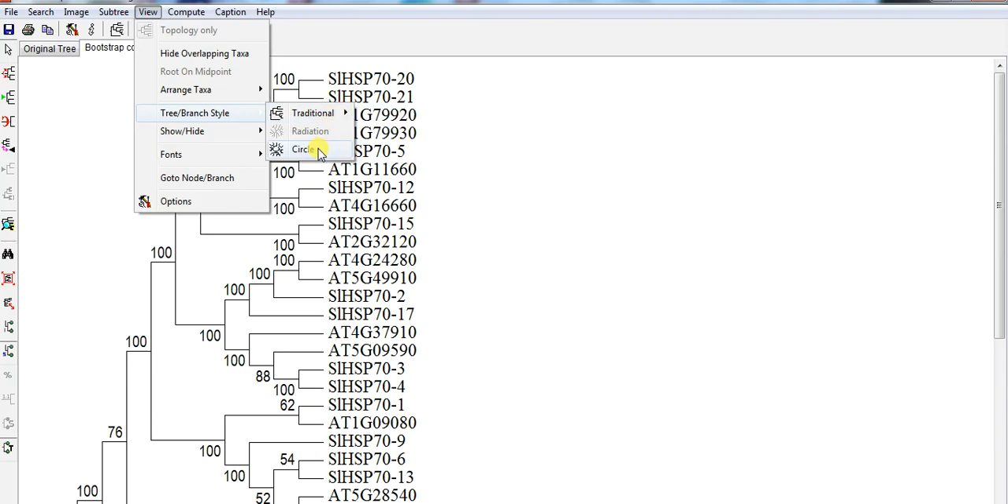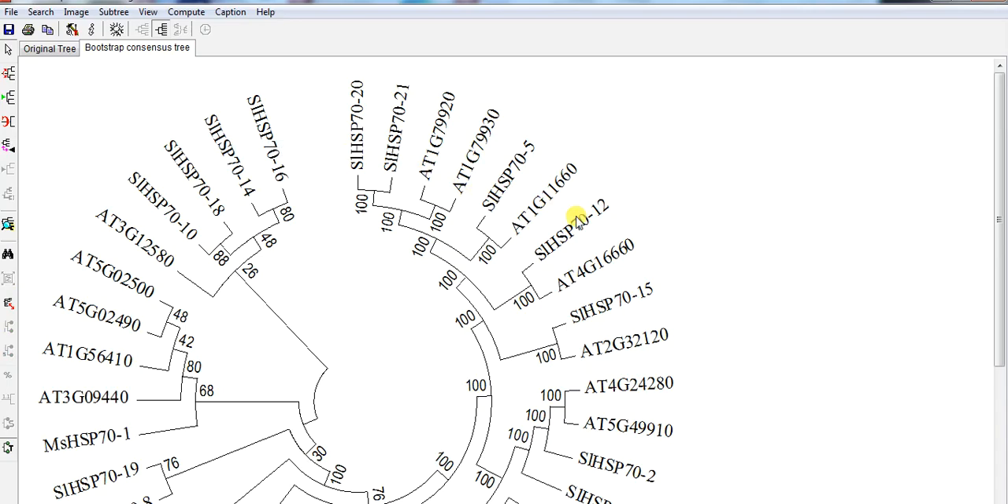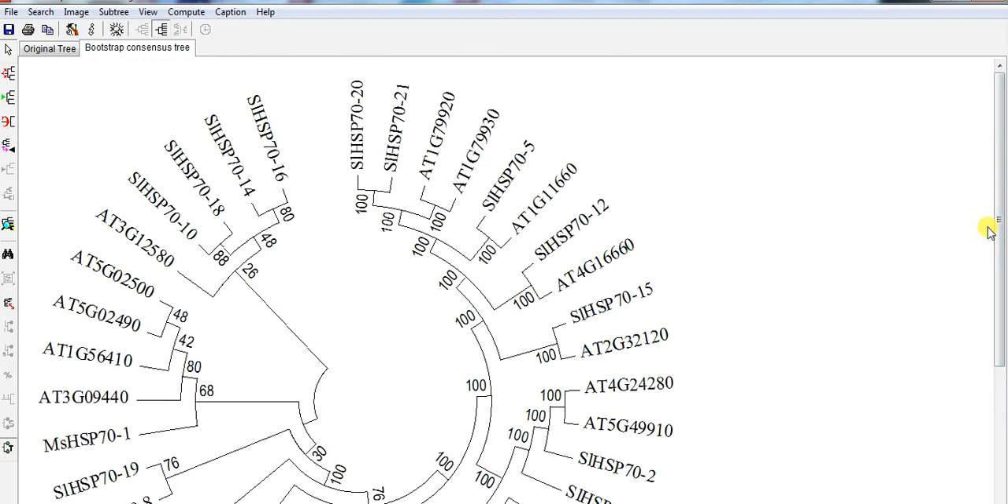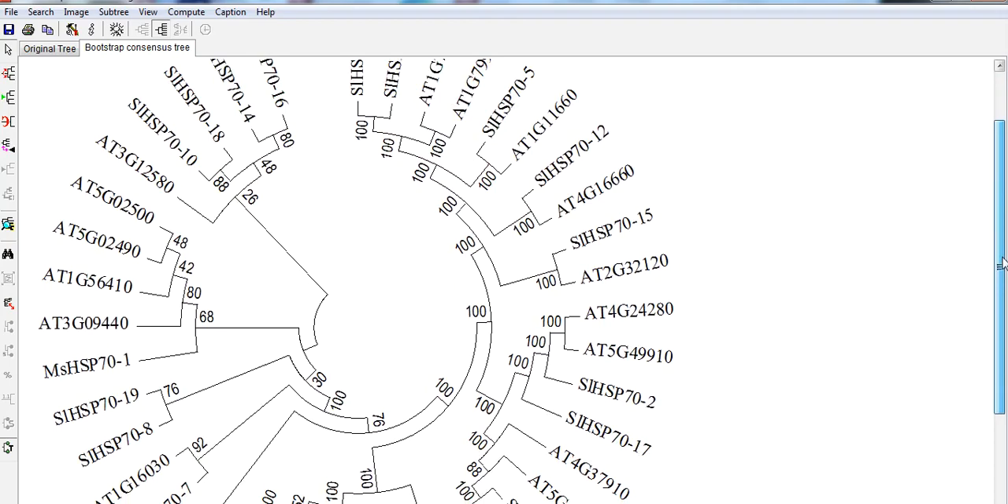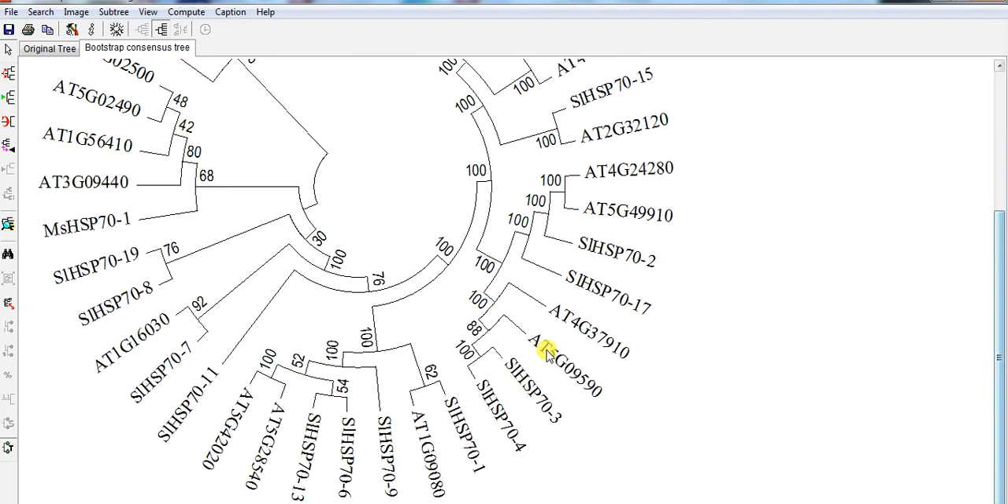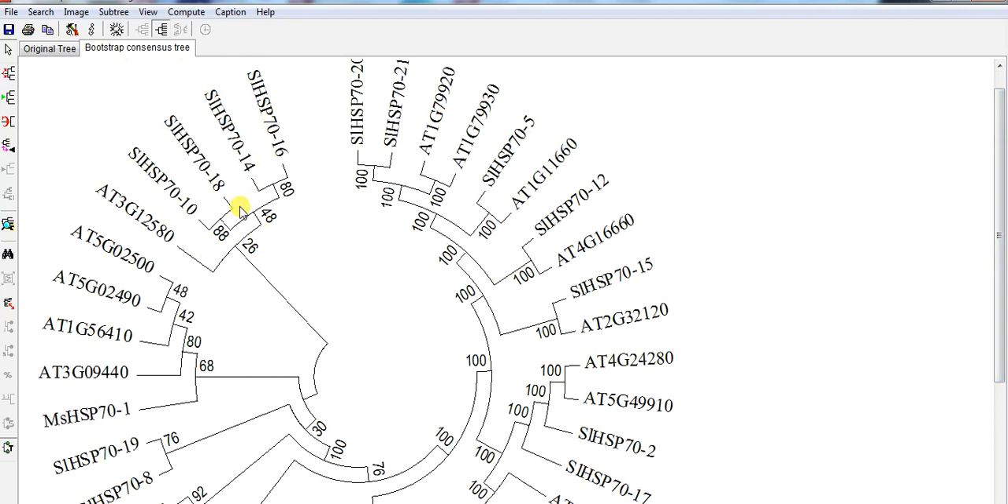So click on circle, then you will see your phylogenetic tree. Now you can divide them into different groups. You can take help from different published papers to decide how many groups you will divide this phylogeny into. For example, in this phylogeny, we can divide it as this is one group, this one second, this one third, this one fourth, this one fifth, and this one sixth. So we can make these six groups.